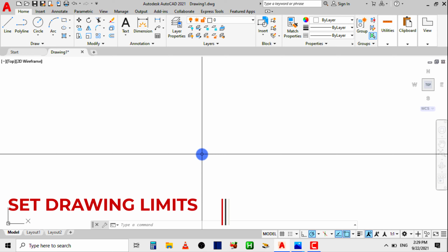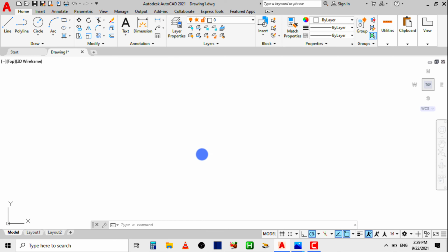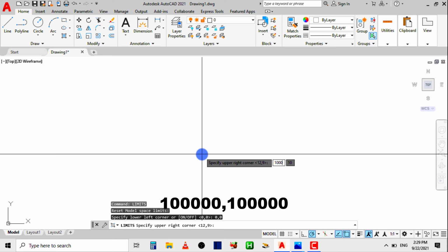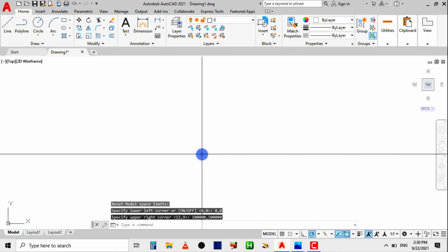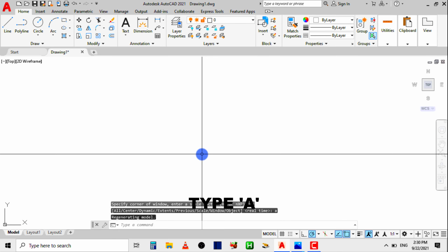Now to set my drawing limits, all I need to do is type LIMITS. That's LIMITS. It's there already. I'll now press enter on my keyboard. Then type 0,0 and press enter, and I'll type 100,000, 100,000. Press enter. Then I'll press Z on my keyboard, press enter, and type A, and now press enter. So I've now set my drawing limits.